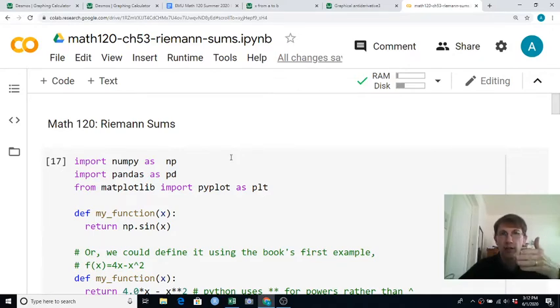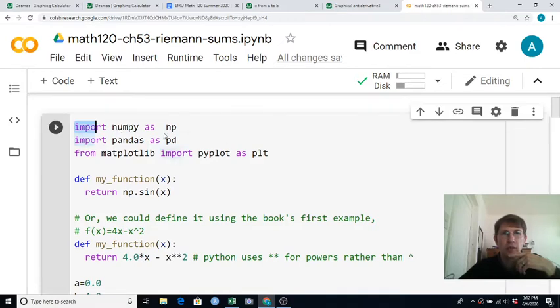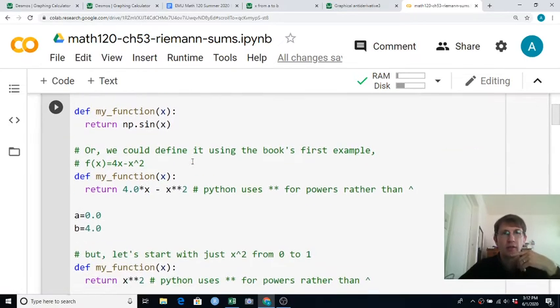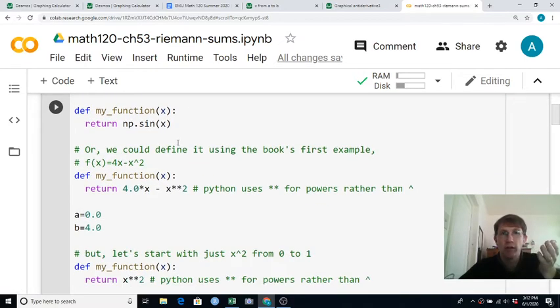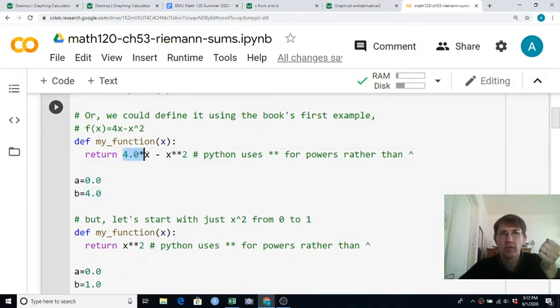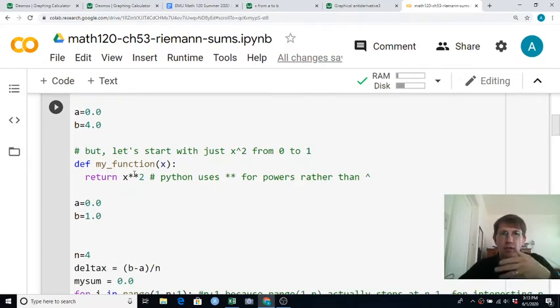I'm going to use Python, which a lot of engineering people use these days. It's a lot like MATLAB. Stats people would use a language called R, but I'll share the link to this Python file online. We import some libraries that we'll need. Then we define what function we want to integrate. We could integrate sine. The book uses a formula for its main example of 4x minus x squared. But we've been using just x squared. So this is like saying f of x equals x squared in Desmos.